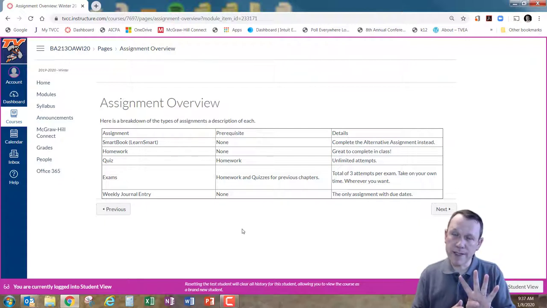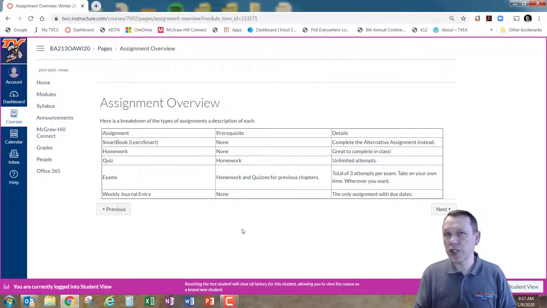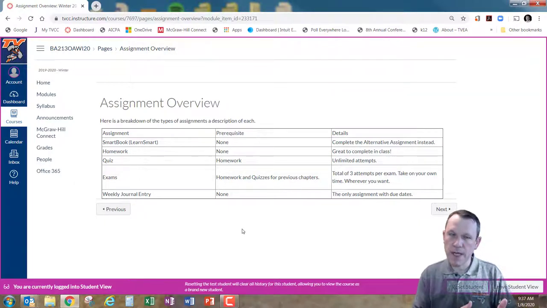Exams, there's going to be 4 exams in this course. There's going to be 2 chapters per exam, right? Those are going to be ready for you when you're ready for them, which means you have to complete the homework and the quizzes for each chapter leading up to that exam. Once you've completed those, at least to a 75% level, and hit submit, so they're submitted, then you're able to go in and take the exam.